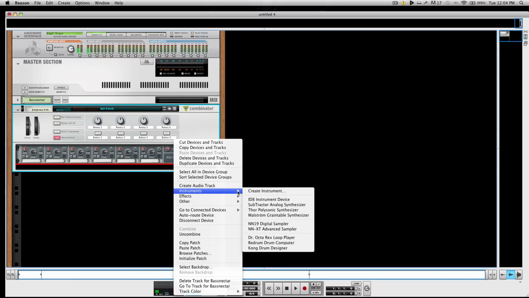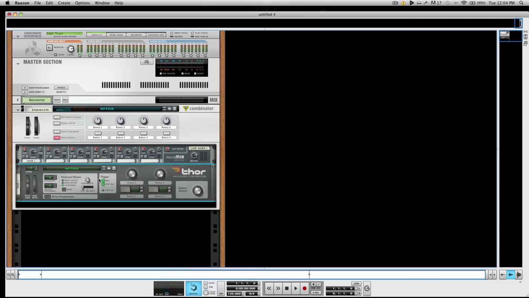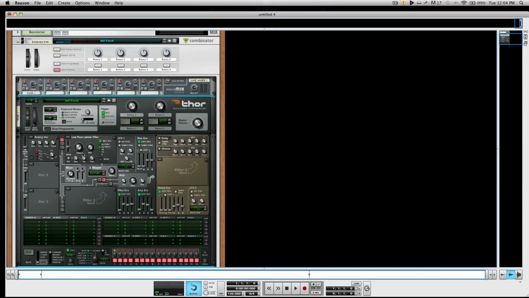We're going to make a Thor and show programmer. If your patch doesn't initialize automatically, initialize patch, you can do that in your settings. So we're going to do 2 sine waves on an analog oscillator. First octave at 4, second at 3.